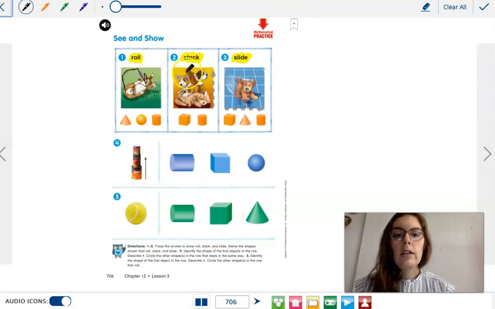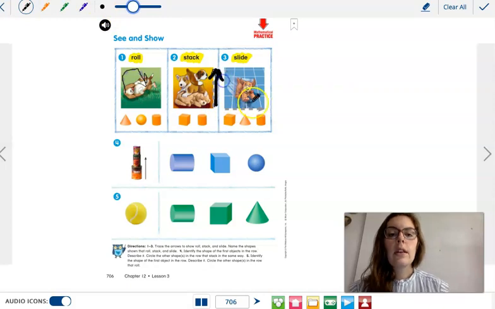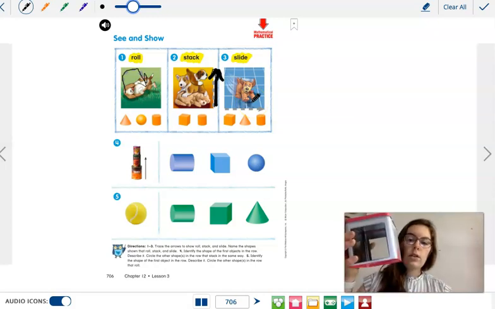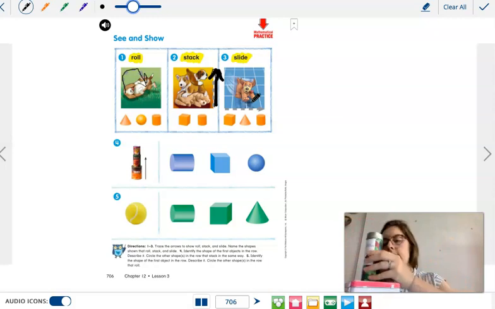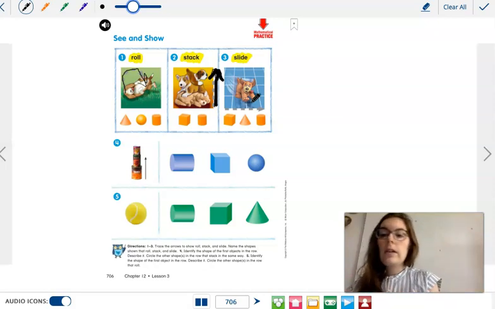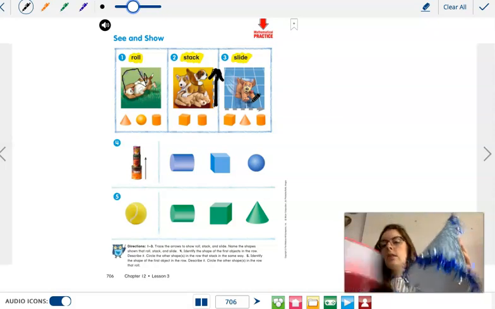Now, number 2, we're going to draw an arrow going up for the shapes that we can stack on top of each other. Okay, so can you stack cubes on top of each other? Yes. And can you stack cylinders on top of each other? Right. Yes, you can.